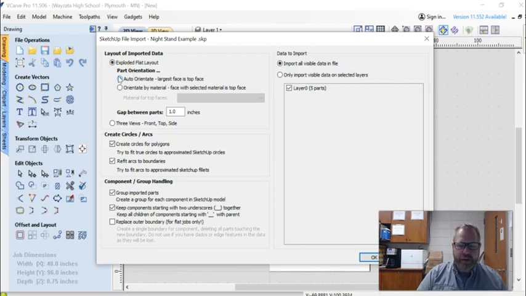Auto-orient, largest face is top. That means if you have dados or anything like that, that face is going to be up. The gap between parts, 1 inch is great. That means it's not going to set parts any closer than 1 inch.